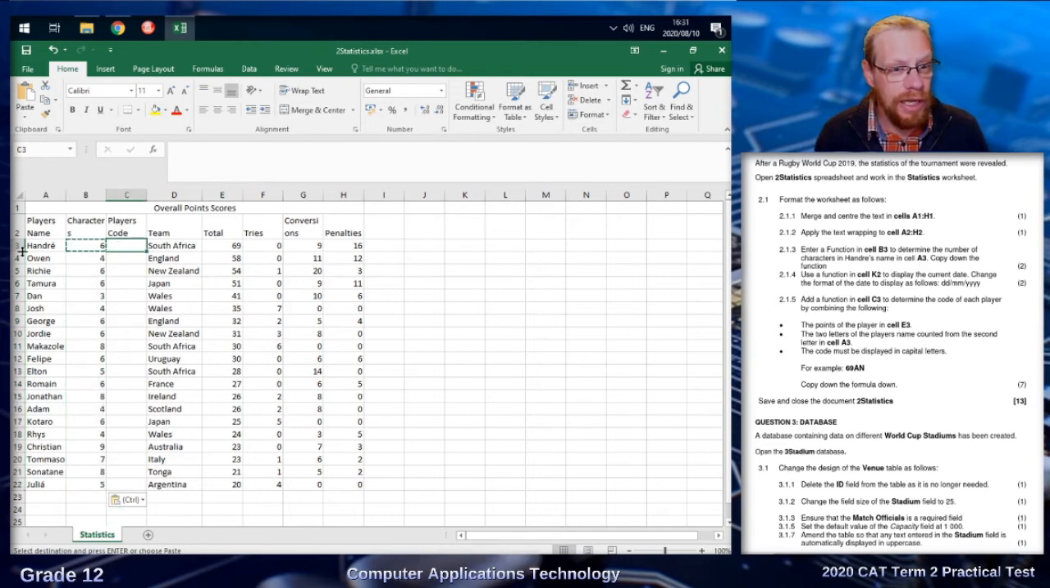Use a function in K2 to display the current date. K2 is there. Change the format of the date to display as follows: DD MM YYYY, which will be on the date that I'm doing this, the 10th of August, 10/08, and then the full year 2020. All right. The function is TODAY.